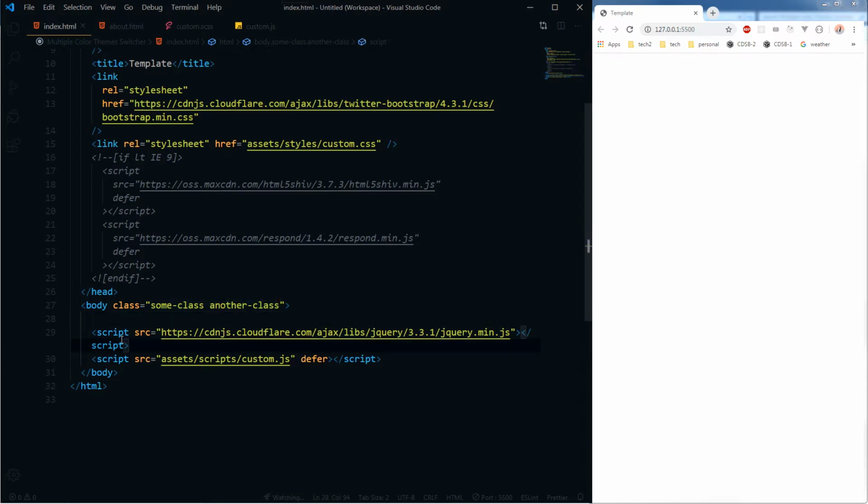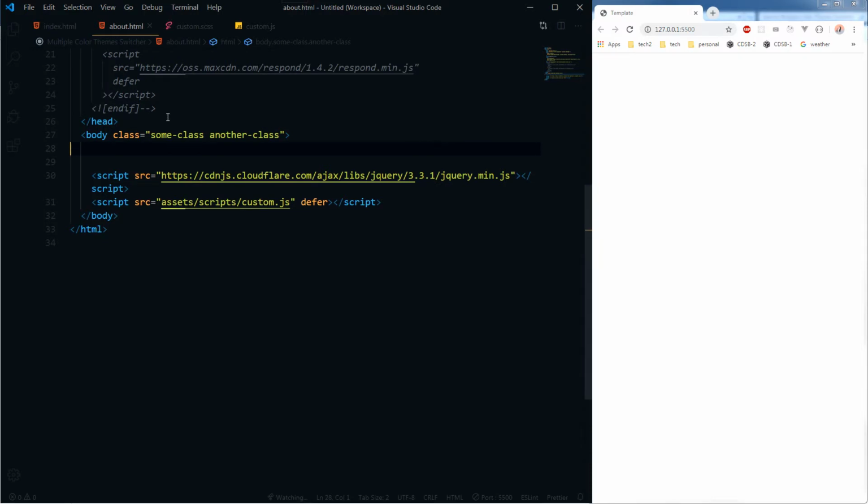And I have got jQuery linked here from a CDN link, and also the assets folder and scripts folder, and inside that there is our custom.js with custom scripts. The defer attribute here will load the scripts at the end, when the whole page has loaded including its content. Only then can these scripts be applied to the page elements or DOM. So this is our HTML page, and I have got the about page.